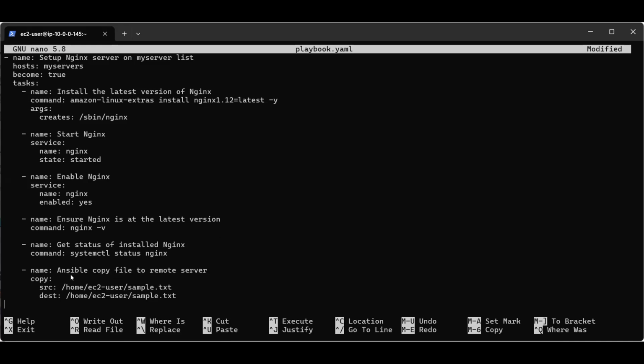As for the argument, we can use copy. Then we need to specify the source and the destination. Coming to the source, we need to provide the path. In this case, there is a sample.txt file that belongs in this source directory. Source means the Ansible server.